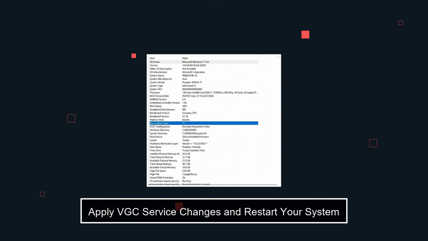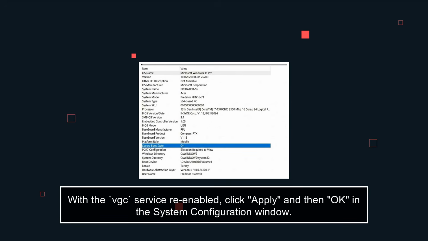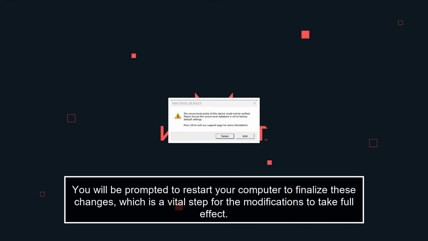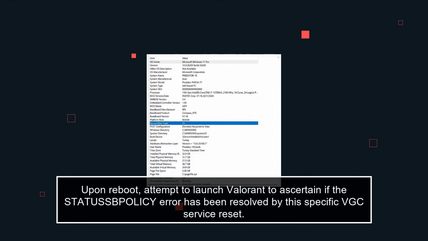Apply VGC service changes and restart your system. With the VGC service re-enabled, click Apply and then OK in the System Configuration window. You will be prompted to restart your computer to finalize these changes, which is a vital step for the modifications to take full effect. Upon reboot, attempt to launch Valorant to ascertain if the status_SB_policy error has been resolved by this specific VGC service reset.